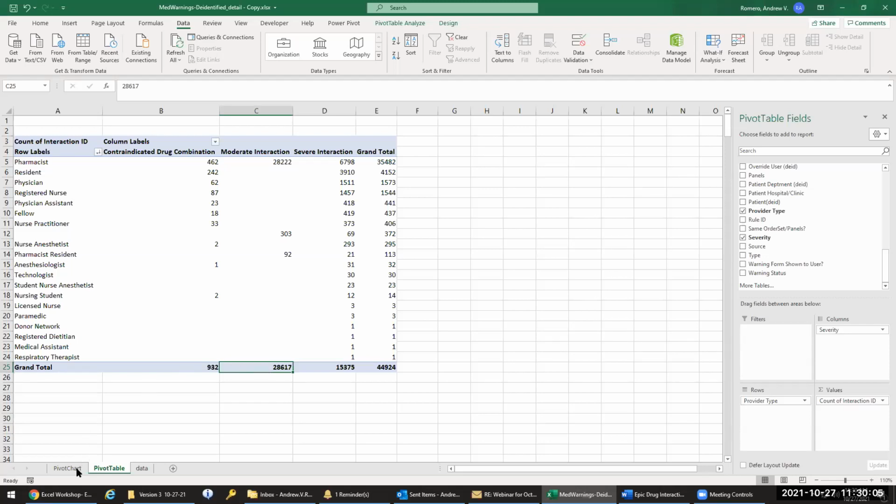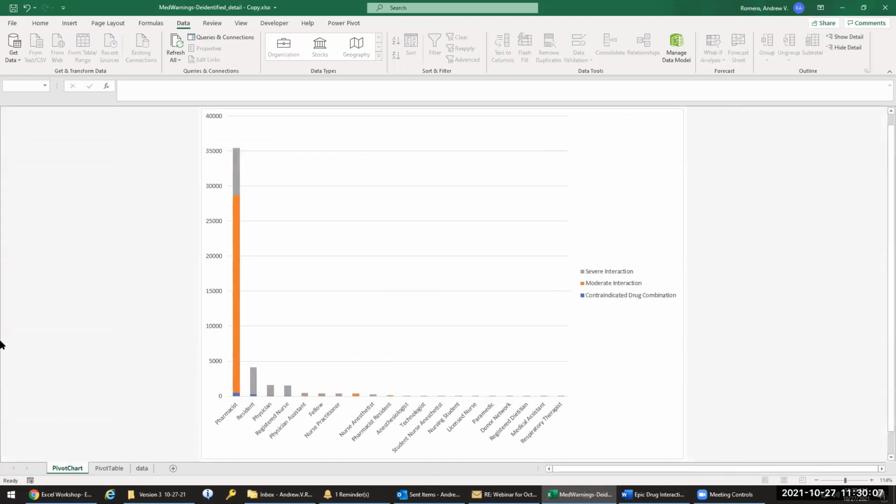When we click back on the pivot chart, we can graphically see that pharmacists are still seeing most of our interactions, and the vast majority of those interactions that pharmacists are seeing are moderate interactions. And in fact, it looks like our other user types within Epic are not seeing the moderate interactions. So it looks like pharmacists are currently seeing the moderate interactions, and we have those suppressed for residents, physicians, registered nurses, etc.